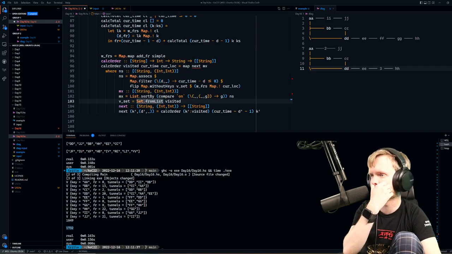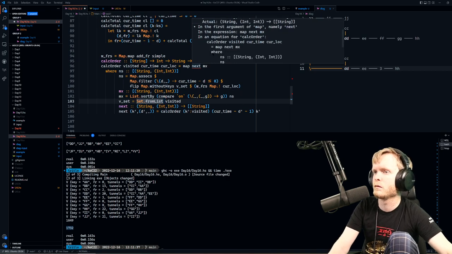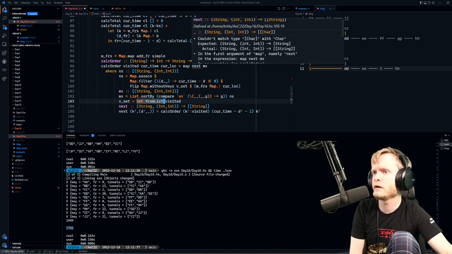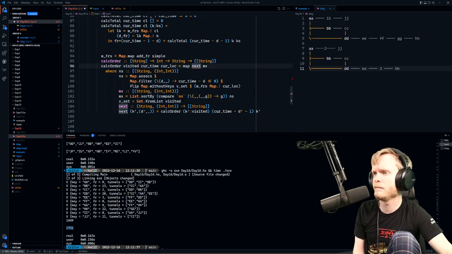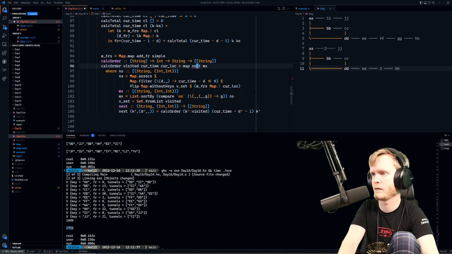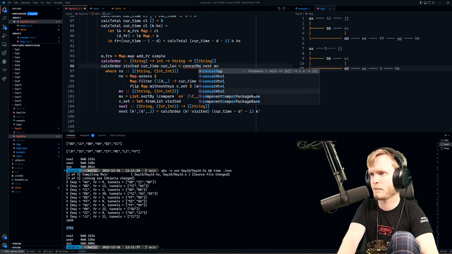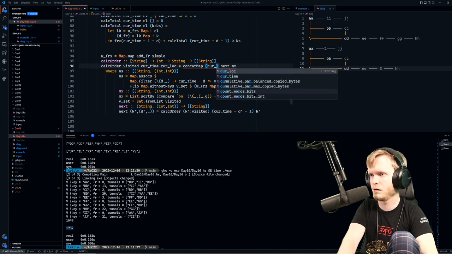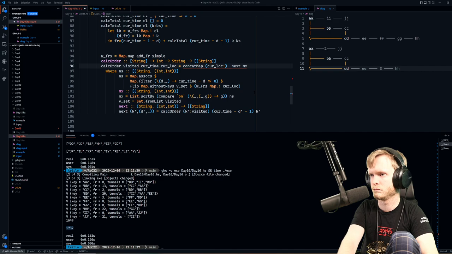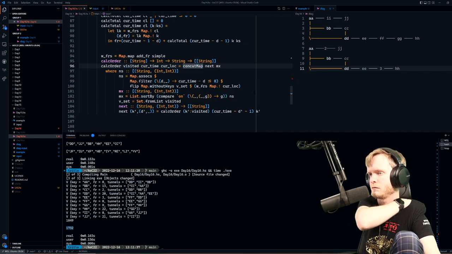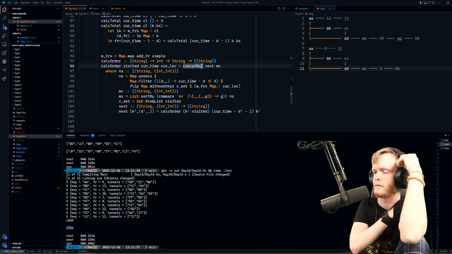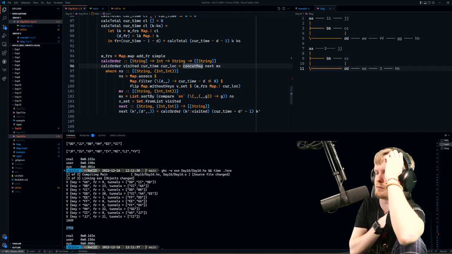Wait, so this takes a list of... I don't get this. Couldn't match type Char with actual, so String, expected what? Okay, concat map a curloc. So concat map next. Okay, and then next is clear mapping.